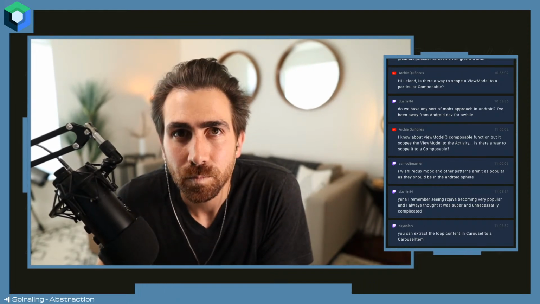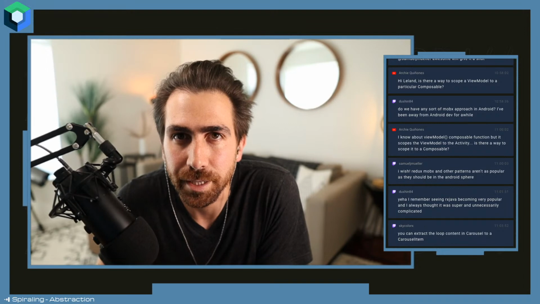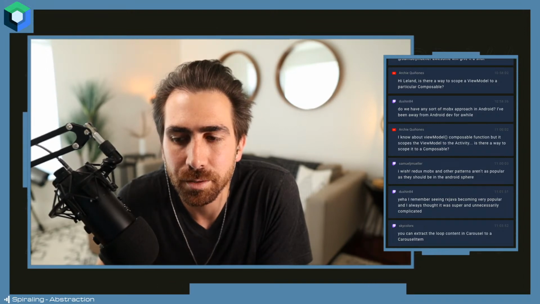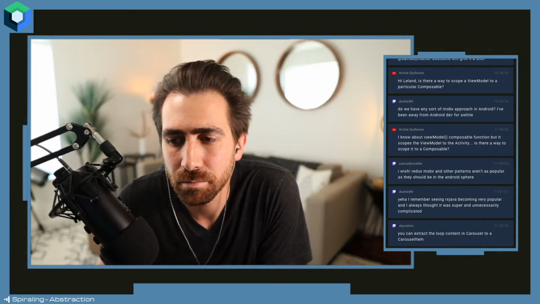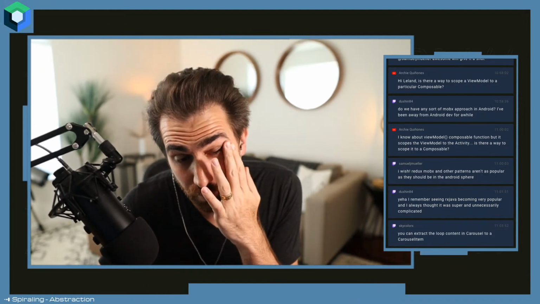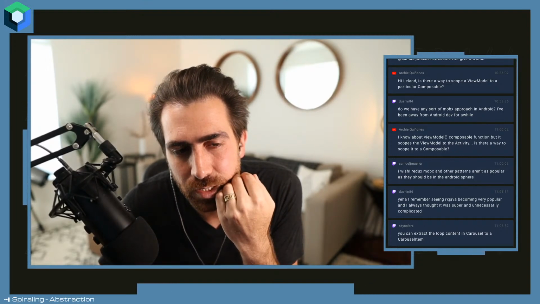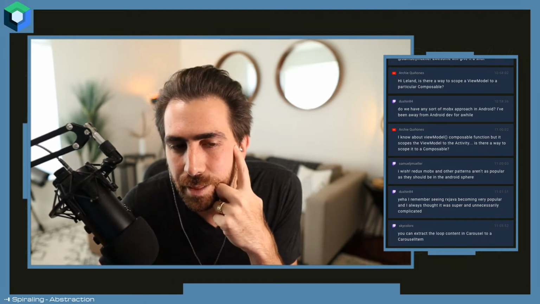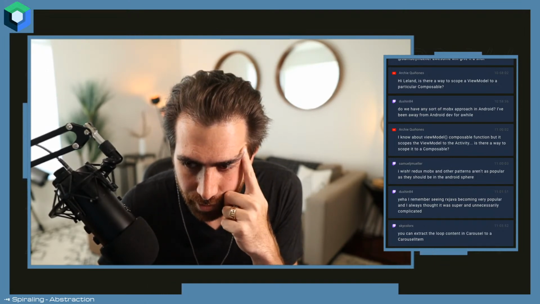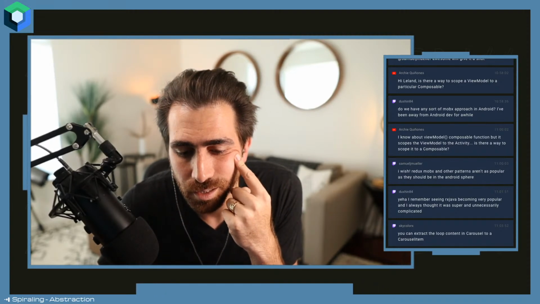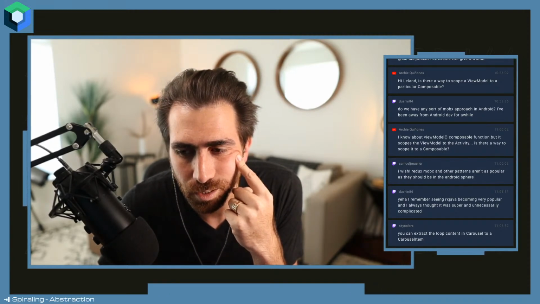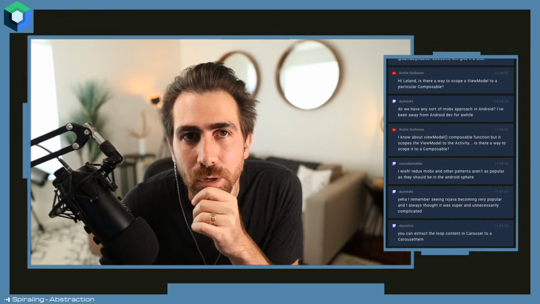Do we have any sort of MobX approach in Android? I've been away from Android dev for a while. So actually, the state solution that Compose provides is very similar to MobX in a lot of ways, I guess. So I would recommend checking that out. I think there's a state codelab or tutorial or something in the Compose pathway that would explain more if you're interested in that.